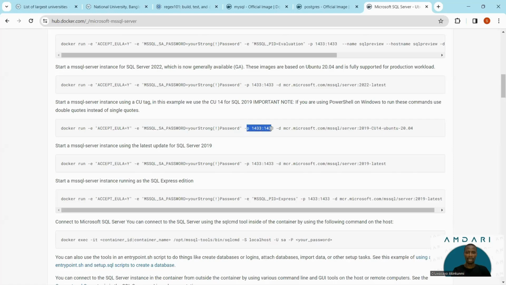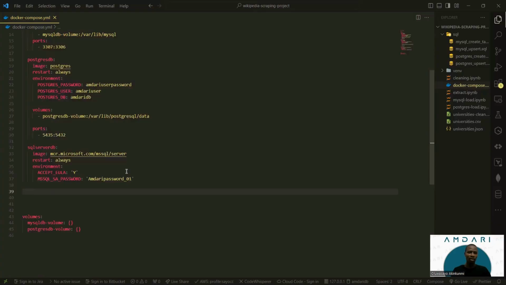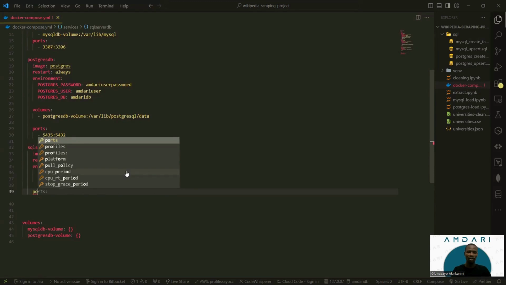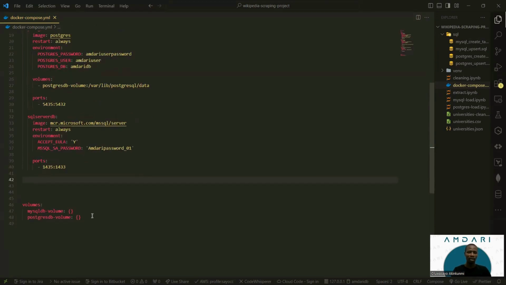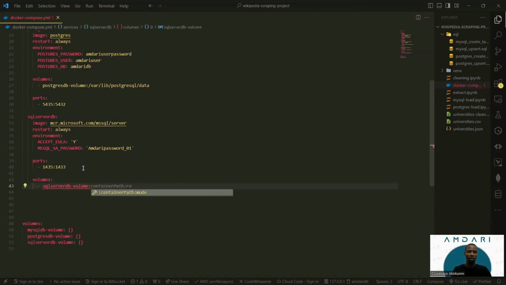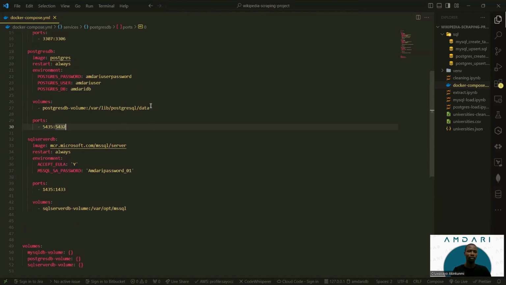First, let's do the ports mapping as well, right? So the default port for SQL Server is 1433, right? But I'll just choose 1435. Right, so let's create a volume for SQL Server first. Define volumes here. Map that volume to SQL Server database.